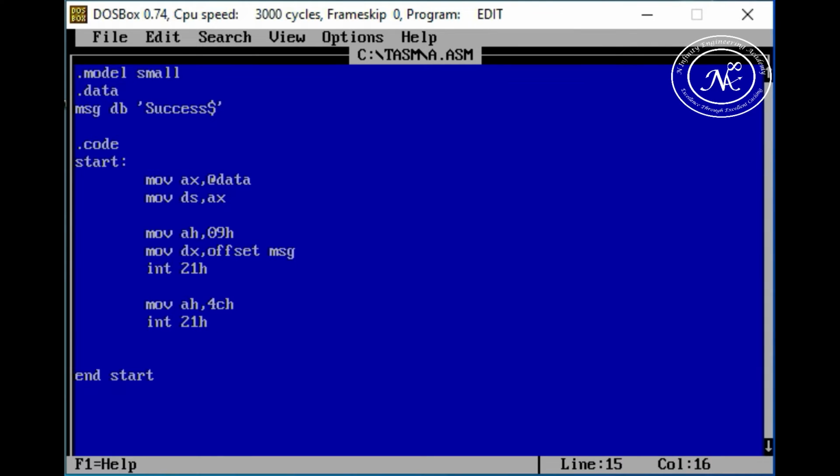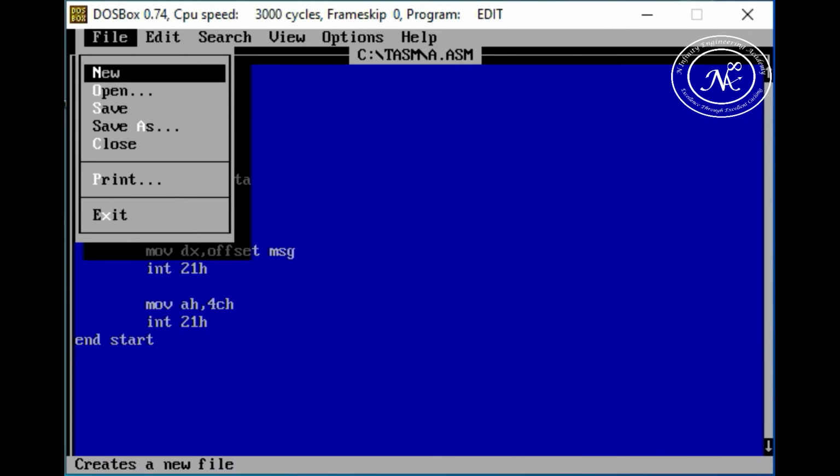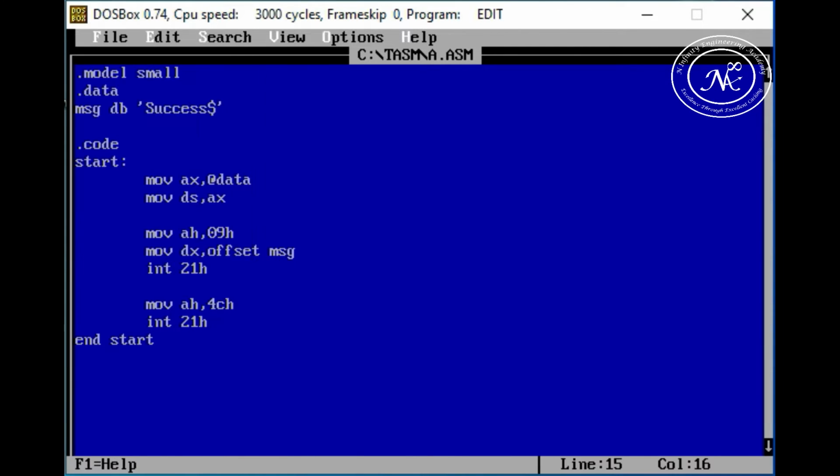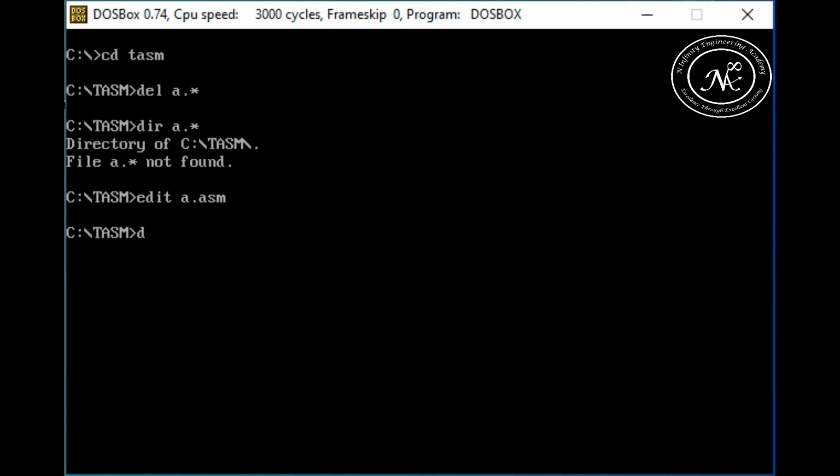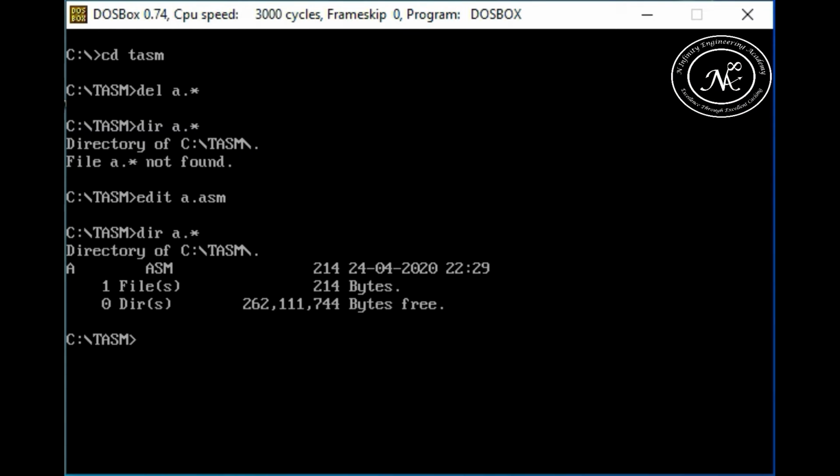Once again I am saying that please do not focus on the code lines. I'll be explaining each and every line in more detail in my next video. So let us save the code and see the effect on the directory structure. We have the file a.asm.